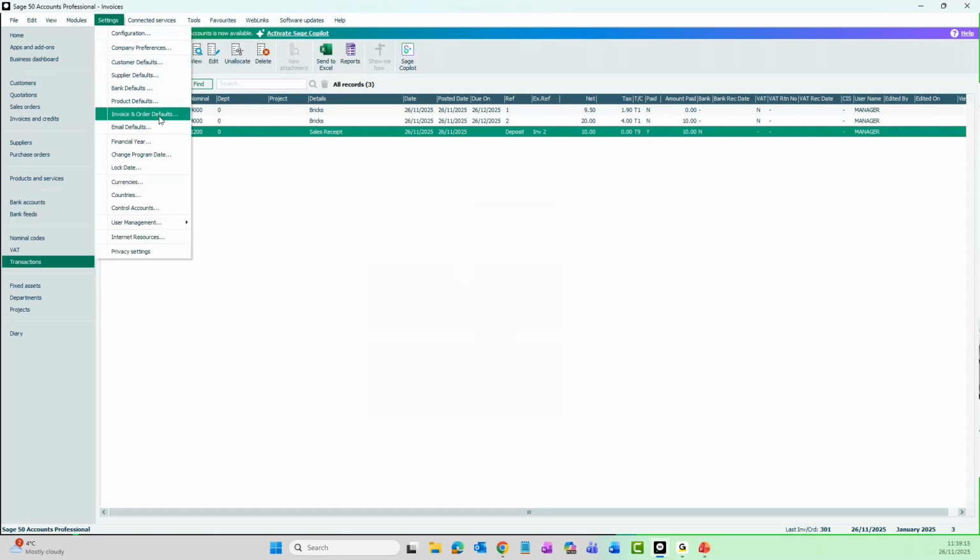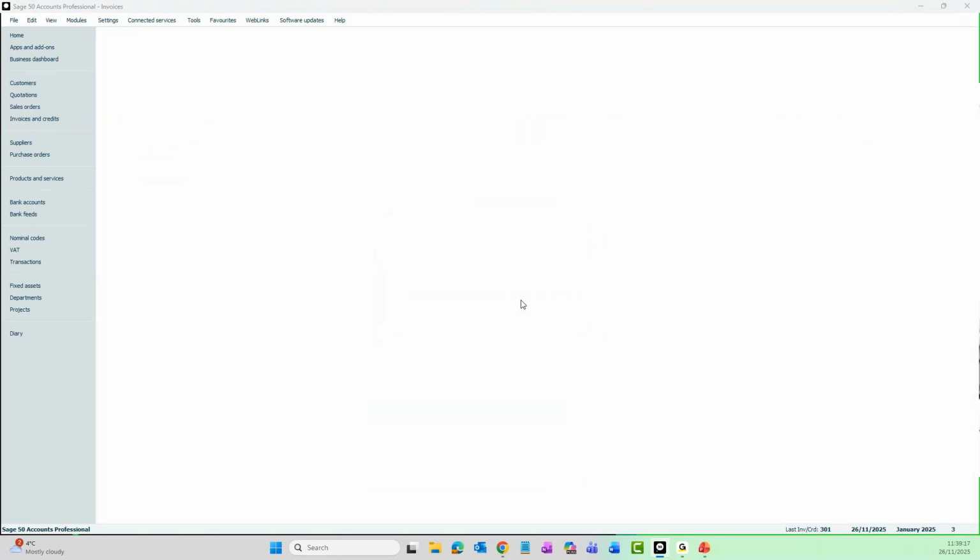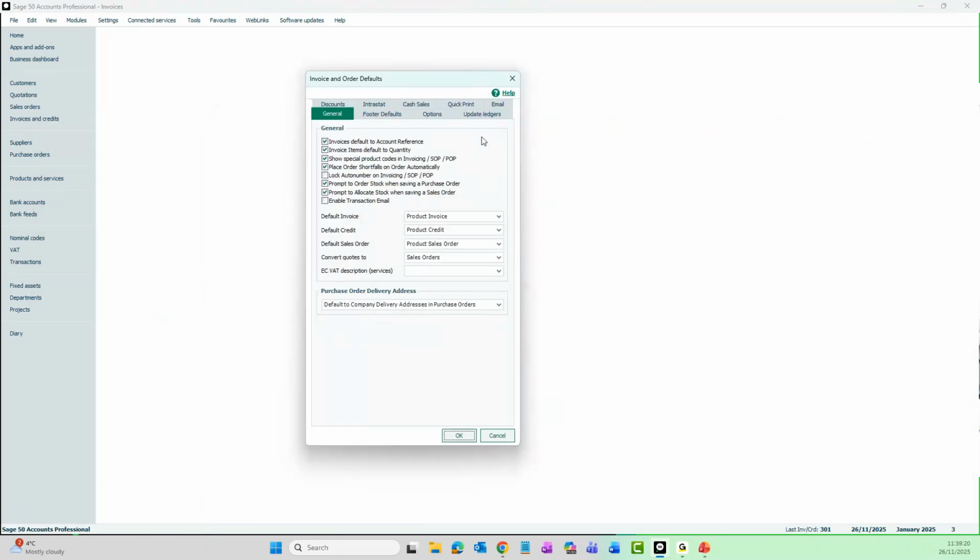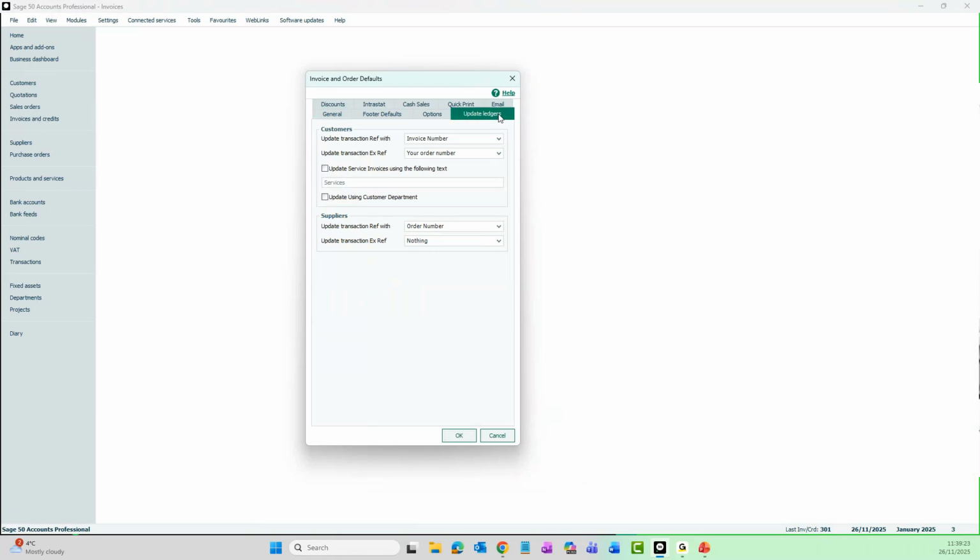But if we go back to settings in invoice and order defaults, you can change what it pulls through onto there if you prefer. So if I go to my update ledgers, just in here under customers, update transaction reference with and update transaction extra reference with. It's defaulted to your invoice number and your order number, but you can see there you can change that if you want to. So you can have your order number in the reference column if you wanted, or you can have your customer order reference number. For your extra reference, it's just the same three options, or you can just change it to nothing so it doesn't pull anything through. But it just gives you that option, if you want to change that and put those details on there.